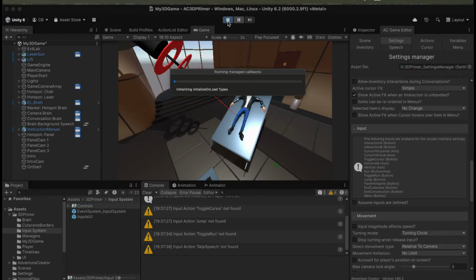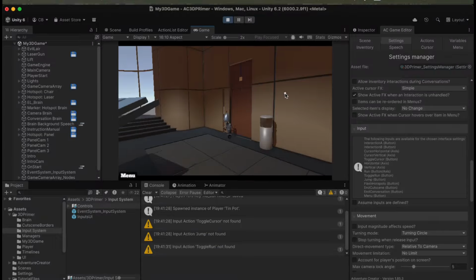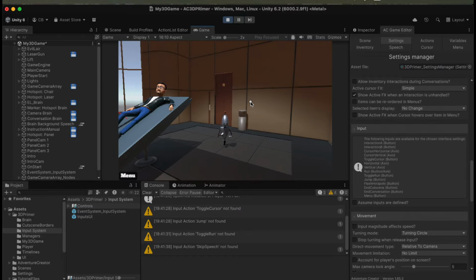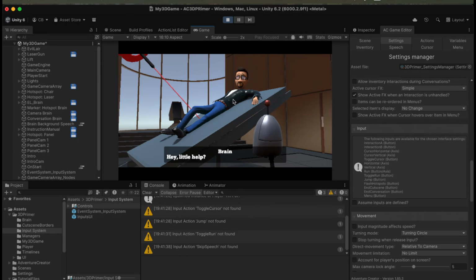So if we rerun the scene and rerun this opening cutscene, I can press Tab at any time to skip that timeline. This input also works for any action list that blocks gameplay. So for example, if we come over and talk to Brain, I can press Tab to skip through all the various dialogue.